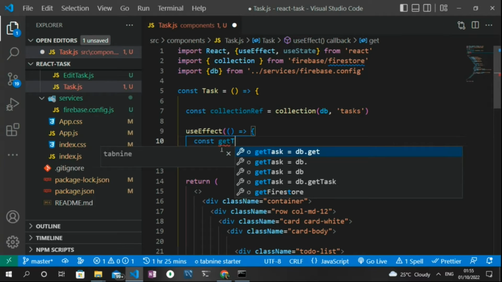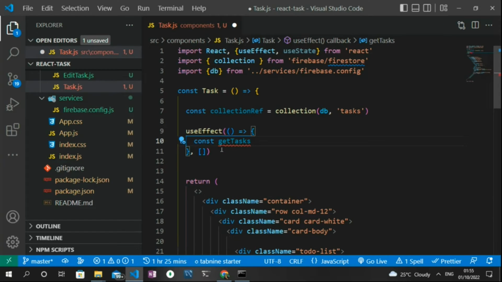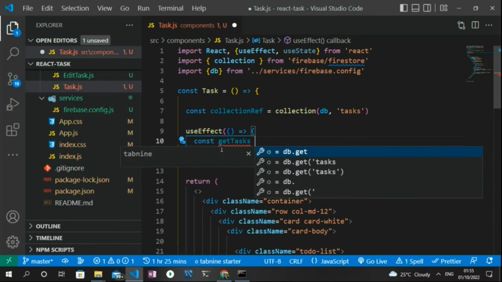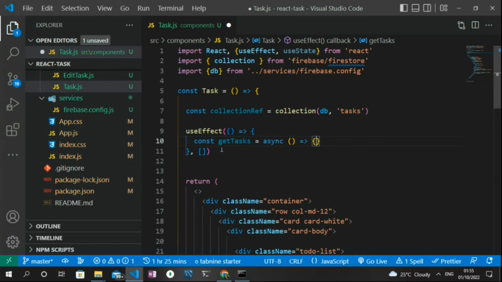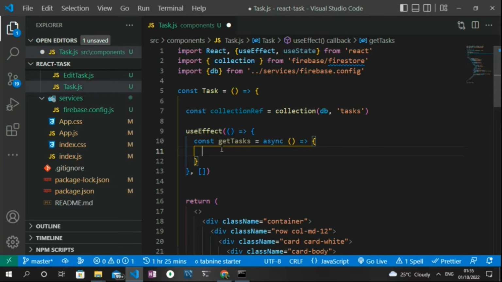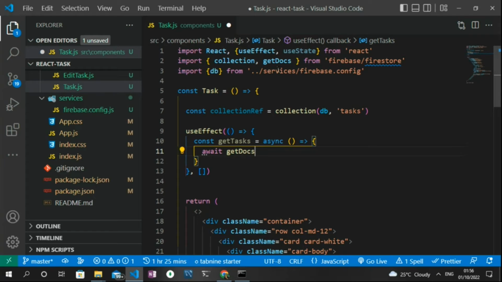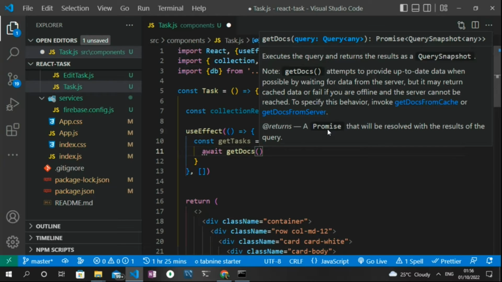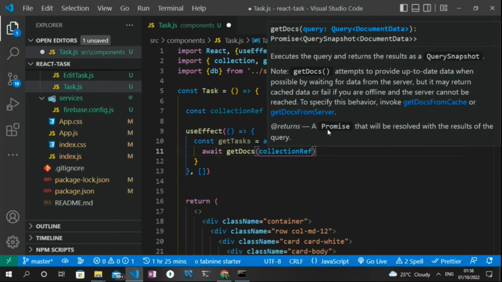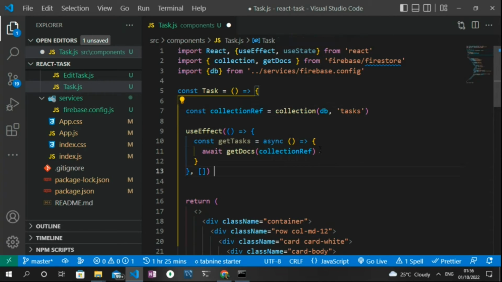So I'm going to say getTasks because we want to get all the tasks from the database, and we're making use of async await. So I'm just going to say async, and then inside the async function we can now make use of the Firebase function that allows us to get data from the Firebase database. To do that, I'm just going to type in await getDocs. That is the function that allows us to read from the database, so we need to import that as well. As you can see, it's already imported from Firebase Firestore. So getDocs is going to take in the collection reference, which we created right above.